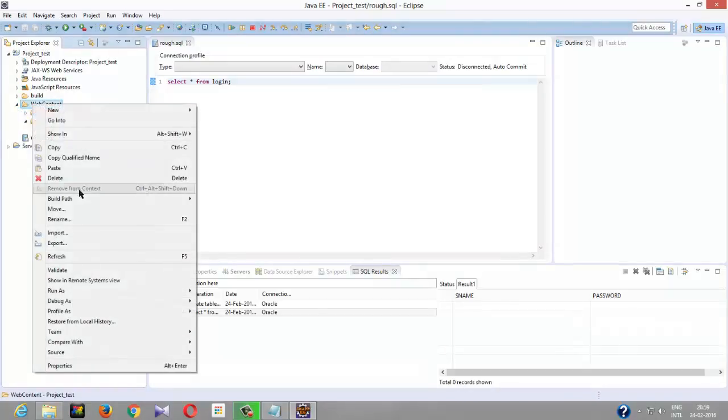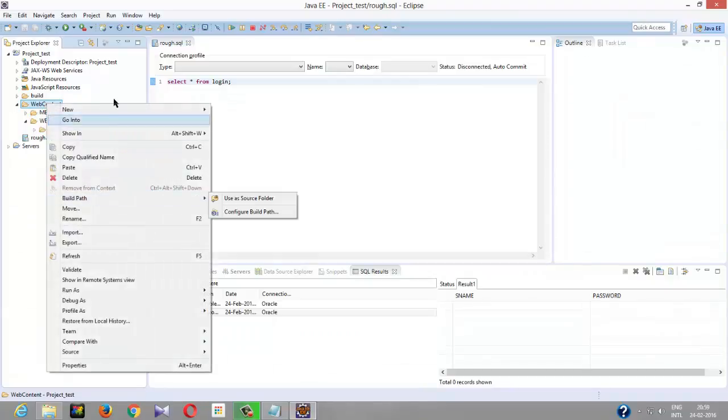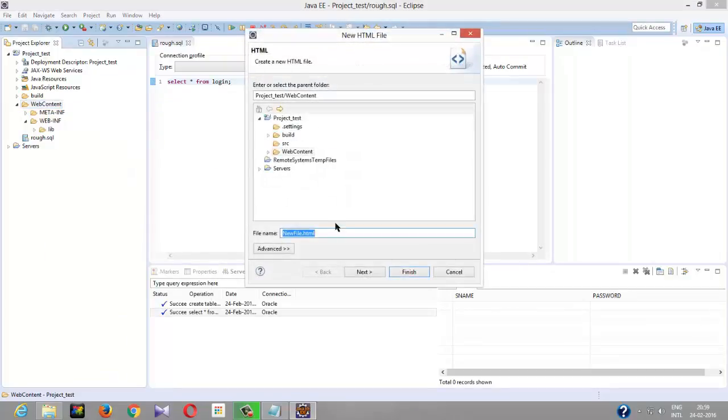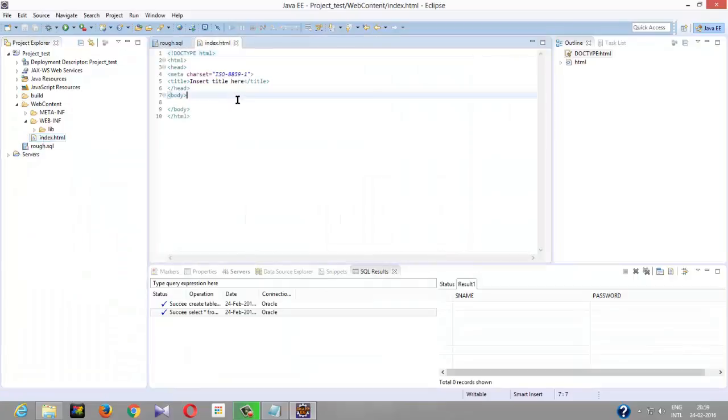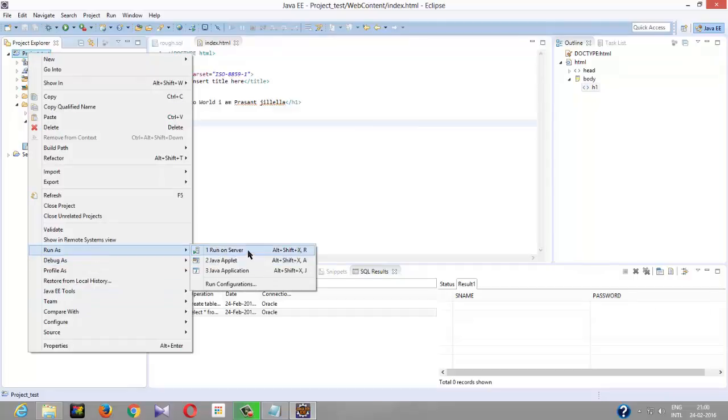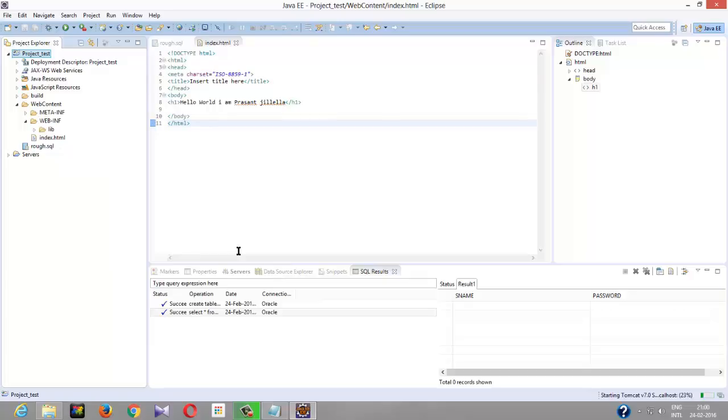To create an HTML file, you just have to right click on WebContent and go to new and create HTML file. Let me do it. You need to have an index.html file, so I'm going to name the first file index. Okay, finish. You can see that the index.html file is created. Let's write a small code. Okay, save it. Now right click on this and run on server in order to run the code.